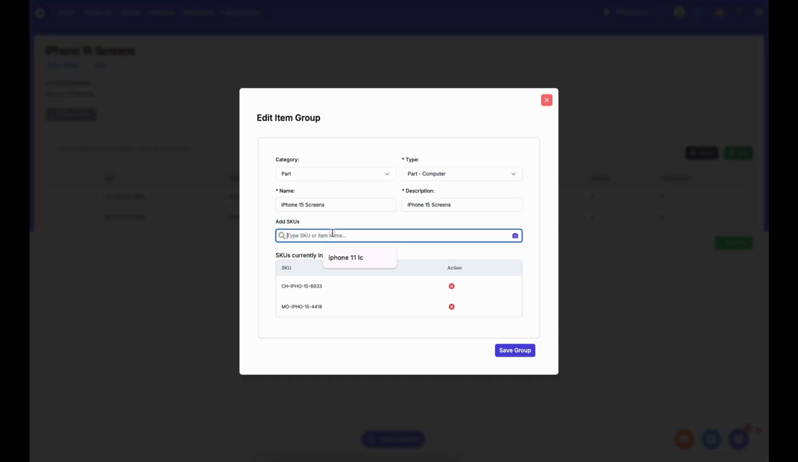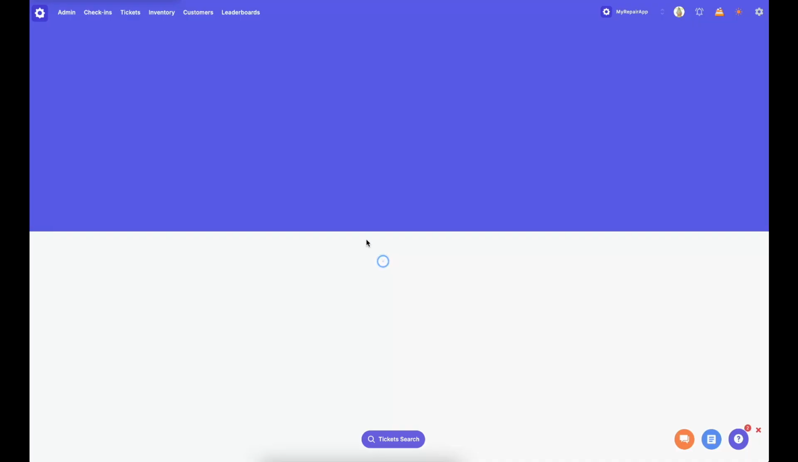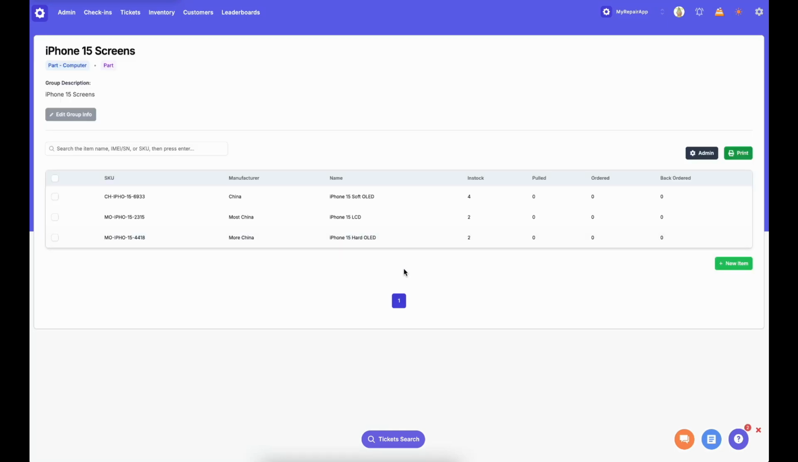And I also carry iPhone 15 LCD. So if I do this, I'm going to take my iPhone 15 LCDs. It's now going to be added to this group. So now we have my soft OLED, my hard OLED, and my LCDs.